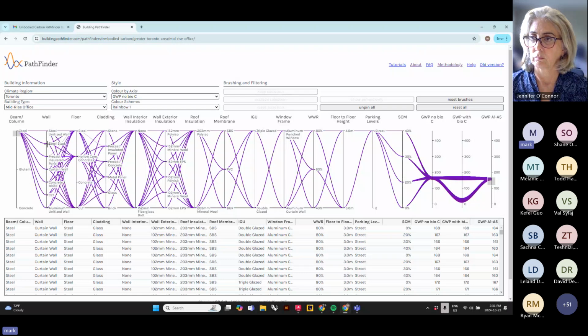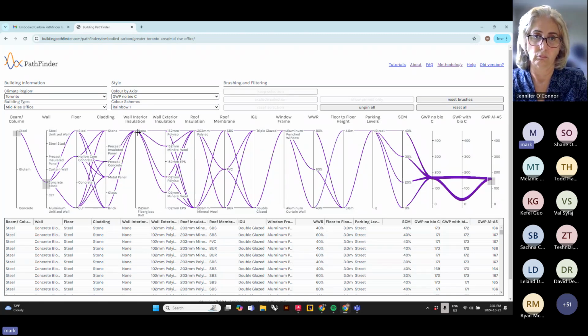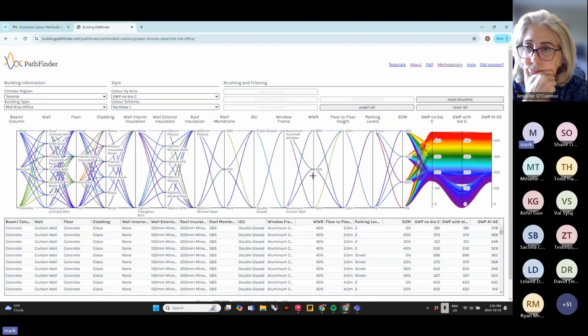Let's say I say that I want a concrete block wall now. As we go along, things get kicked out. So now I can't have interior insulation, and I must have aluminum punched windows and not aluminum curtain wall. So you can sort of play back and forth depending on how you want the results. So I'm going to reset all now.